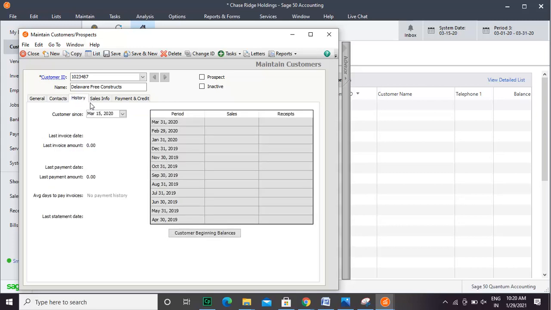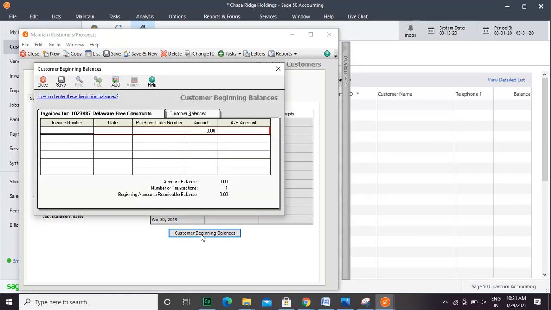The History tab shows all the invoices and other entries made by the name of the customer. Click the Customer Beginning Balances button at the bottom. Double-click the customer for which you want to assign the beginning balances.